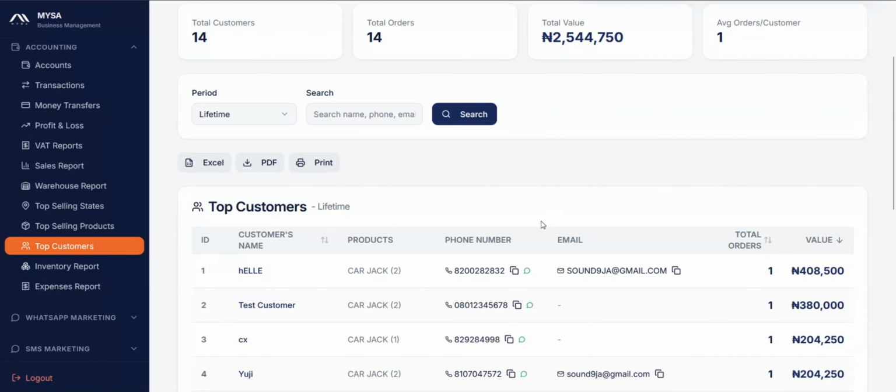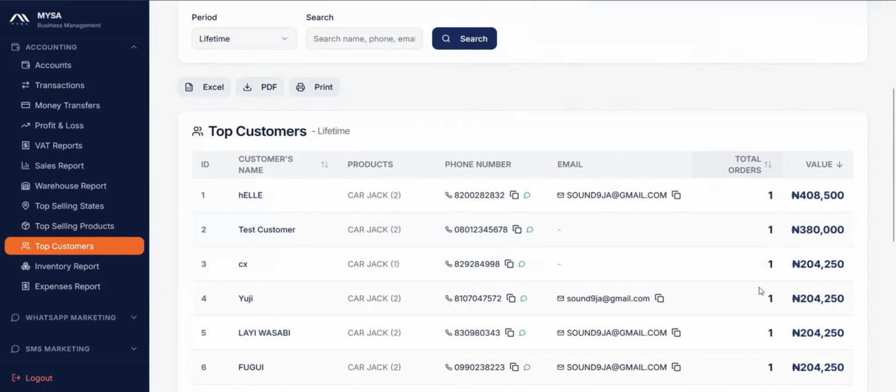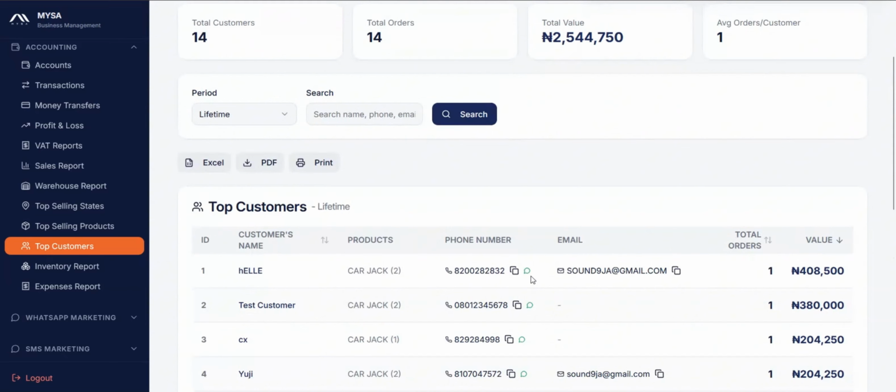You can also see your top customers here. So this person bought other ones and bought something of value of 400k. So you can see your top customers here.